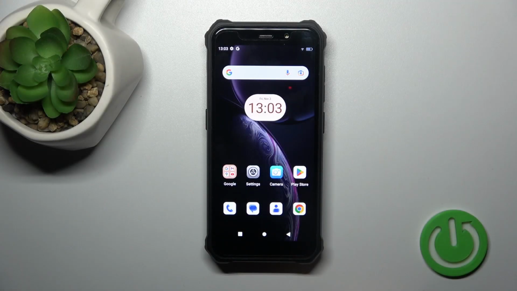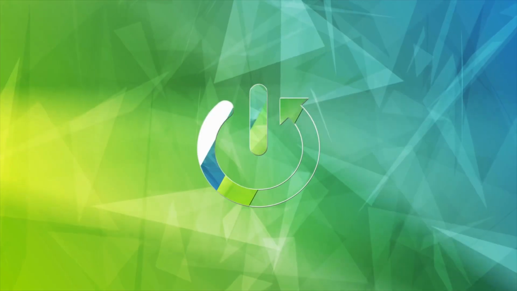Hi, this is the FOSSiBOT F101 and I'll show you how to edit notification panel shortcuts on this device.